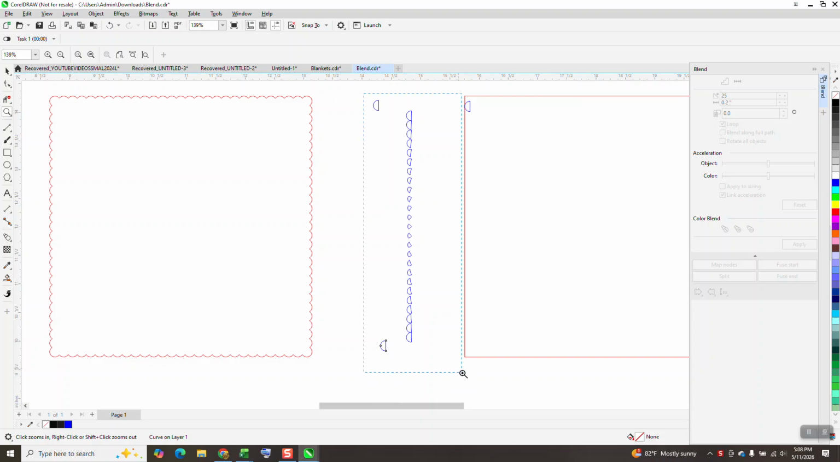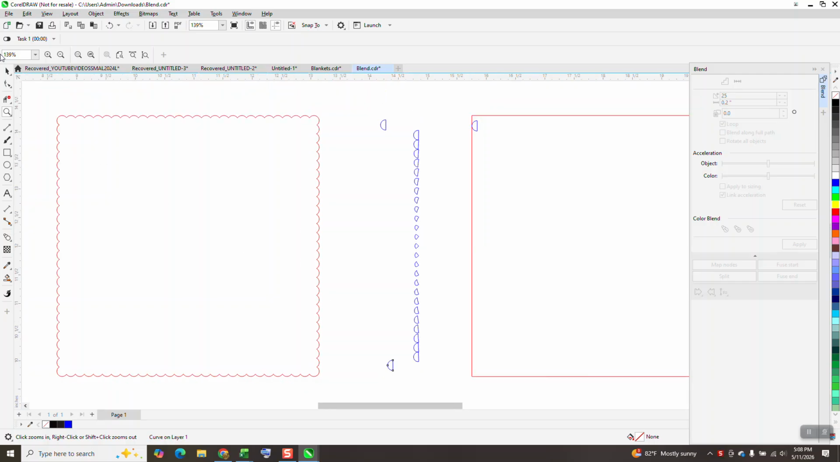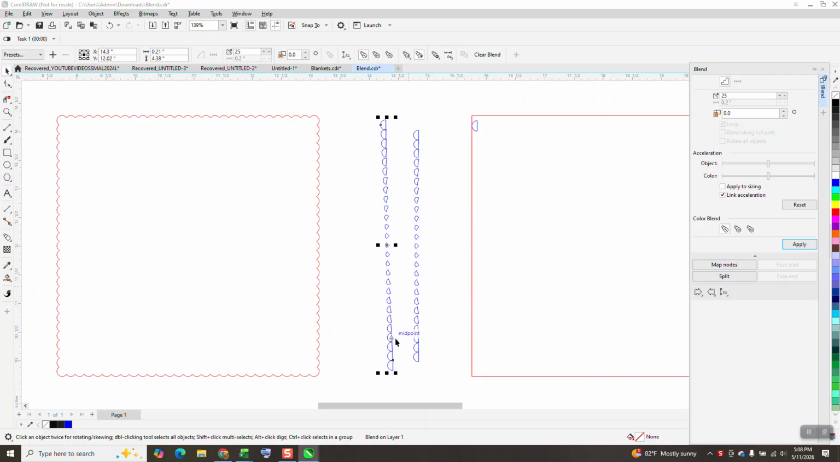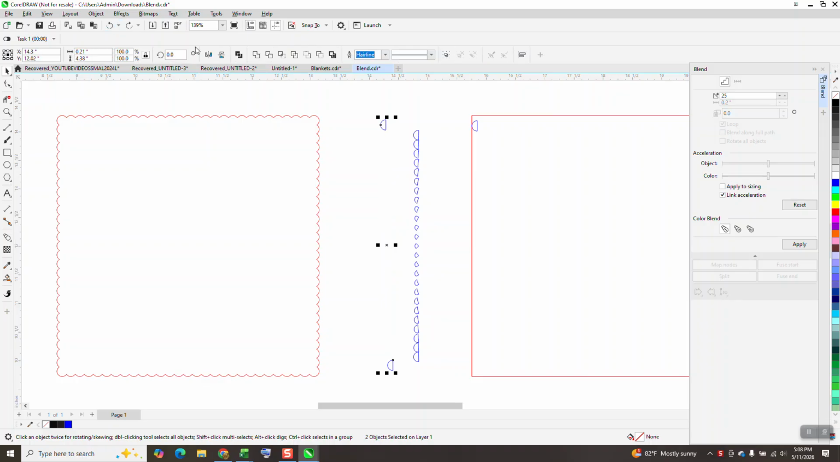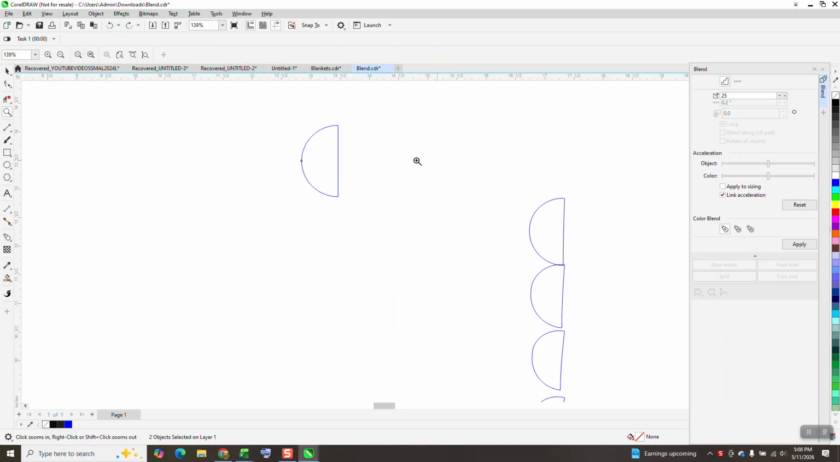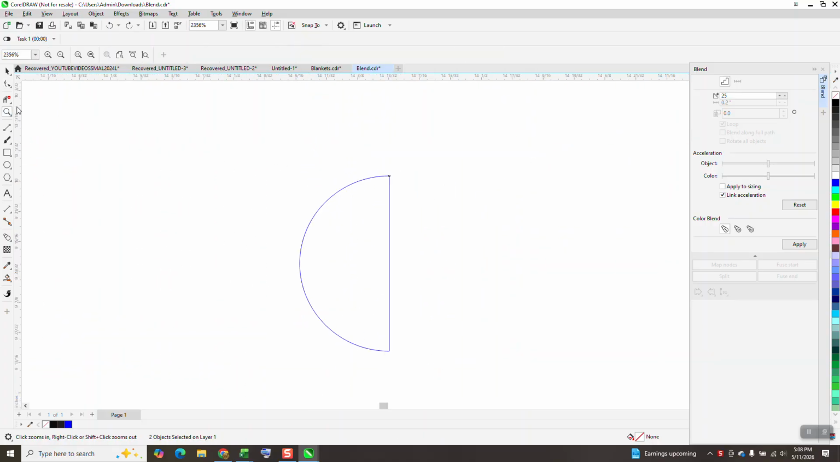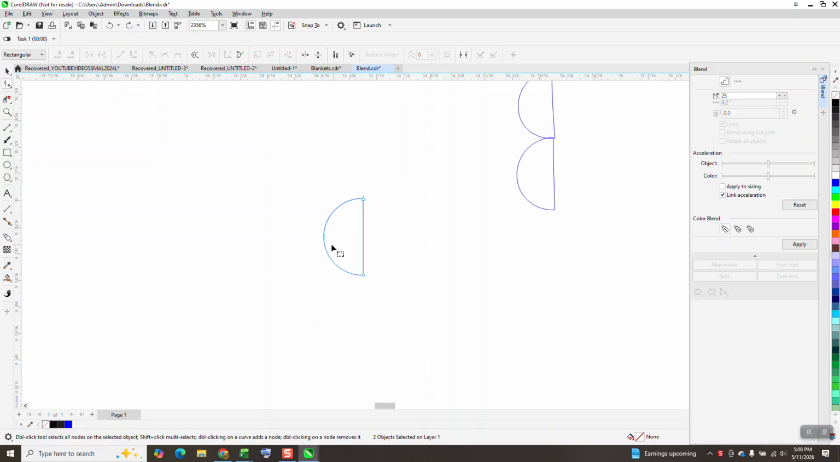The gentleman got back to me and I failed to understand, but now I understand. If he takes these two objects and blends them, that's what he gets. Well, that's an age-old problem in Corel. If we look at them with the shape tool, this one has the starting point going down there, and the other one has the starting point going up there.